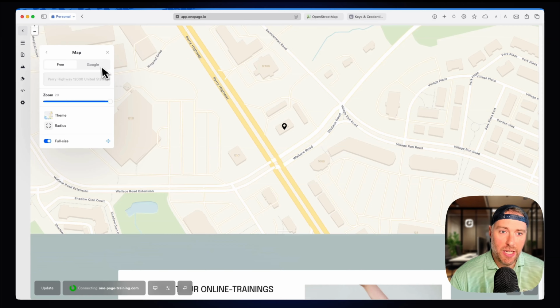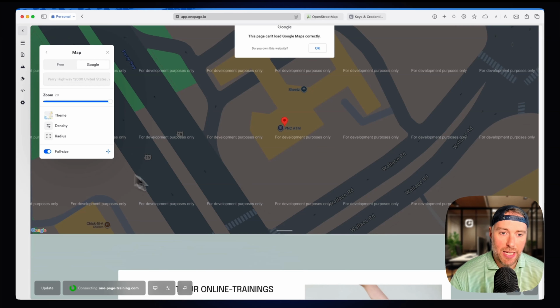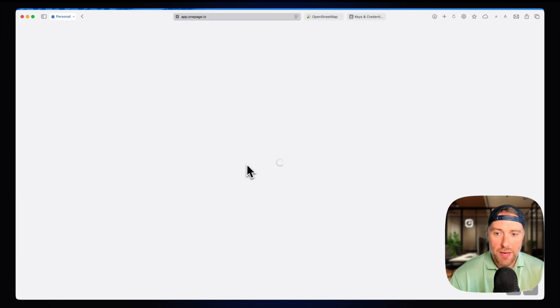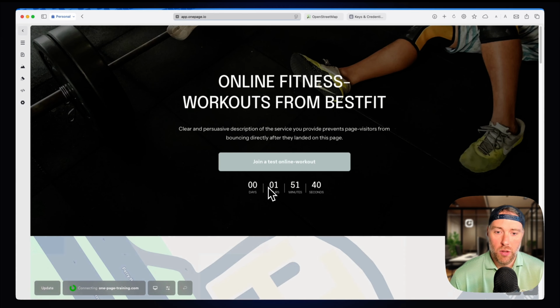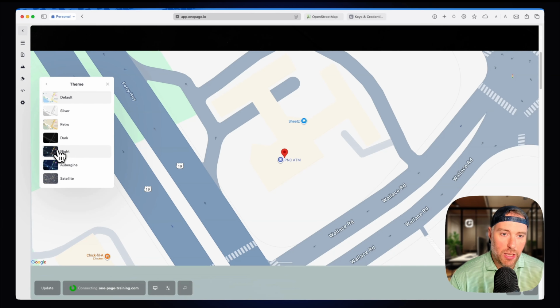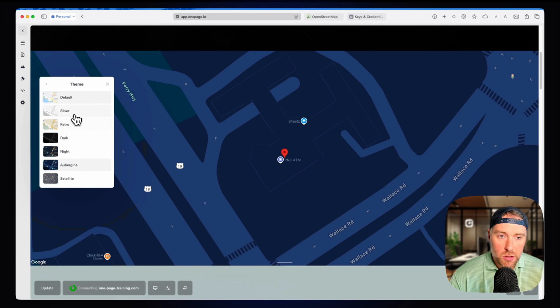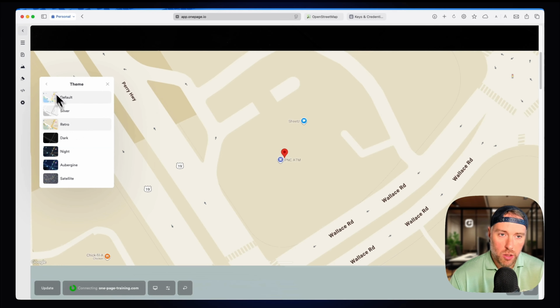If I come back to Onepage and head over to Google, we're seeing that none of our maps are displaying because we don't have our API key in. So if I paste my API key in and hit submit, we should see this page reload, and now our Google Maps is working. If we click into the map, we can again change the theme. There are many different themes available, including satellite, night, silver, and retro, which all look really nice.